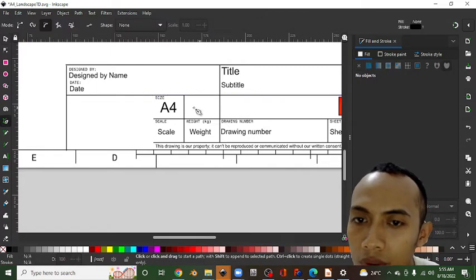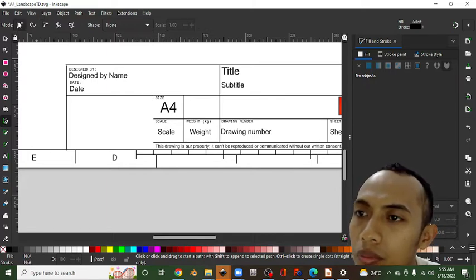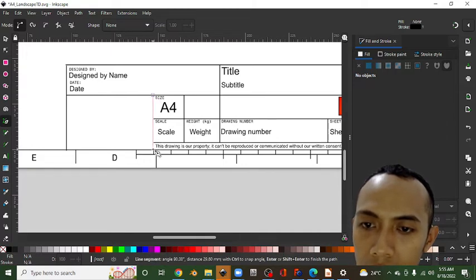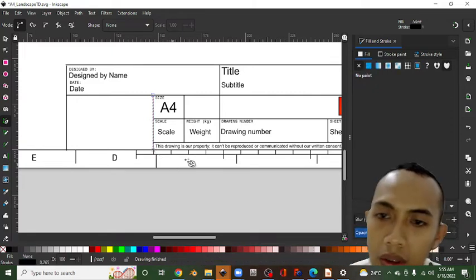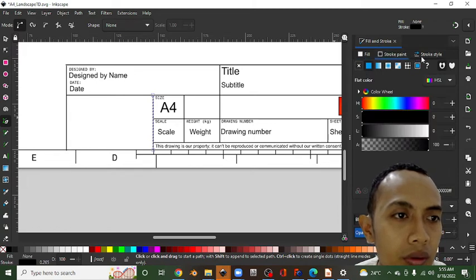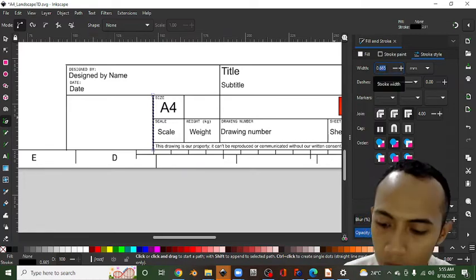using the default features in Inkscape. For example, something like this. Alright, enter, and set the stroke thickness to 0.5.